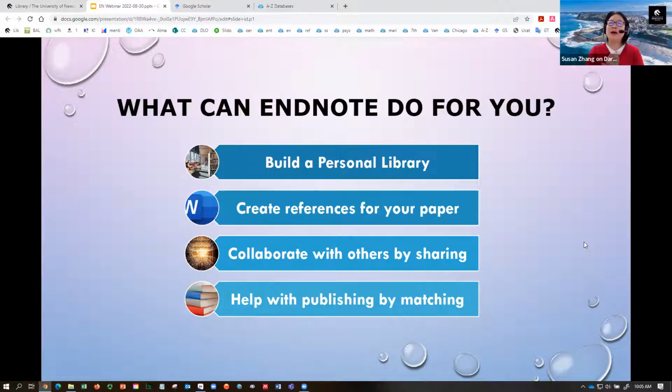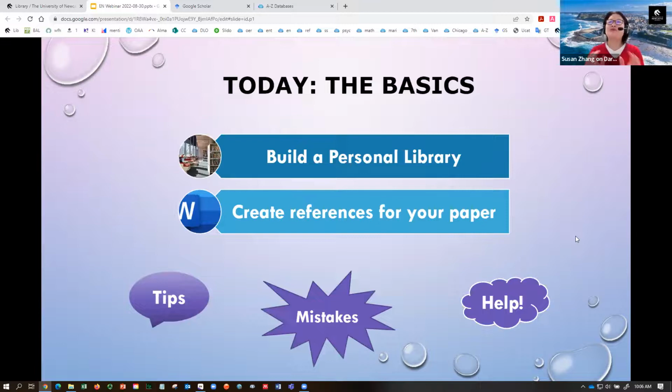And if you want to publish your paper, you can also use EndNote to match your paper to a number of scholarly journals which publish in your subject area. But for today's session, we will focus on the basics, the introduction. We will talk about how to build up a personal library and how to use it with Microsoft Word to create references and bibliographies automatically. And we will also cover some tips and tricks and some common mistakes. And also, I will show you how to get help if you need it.